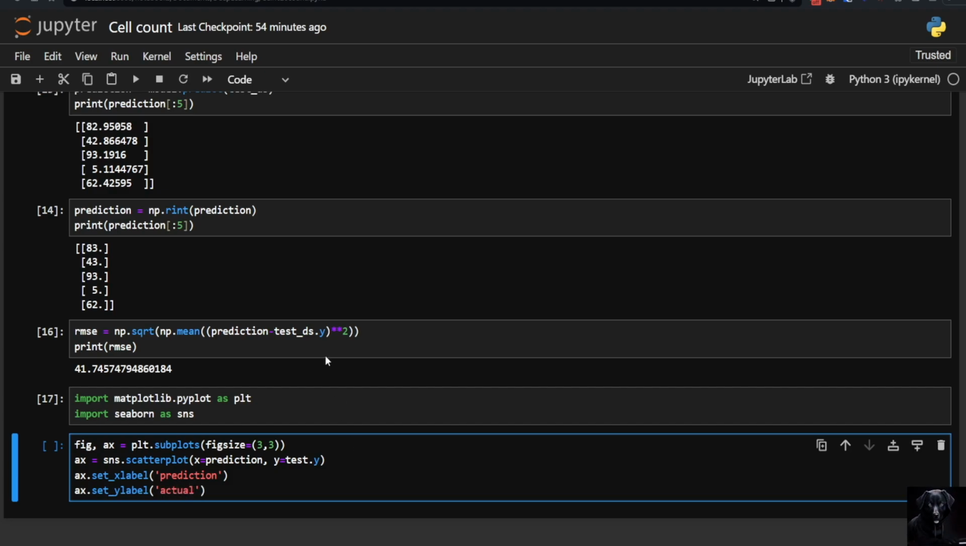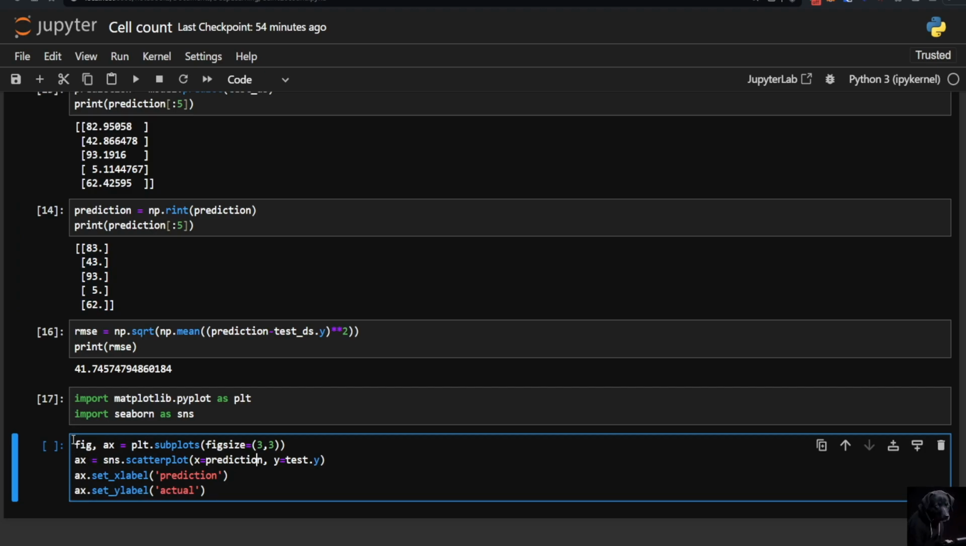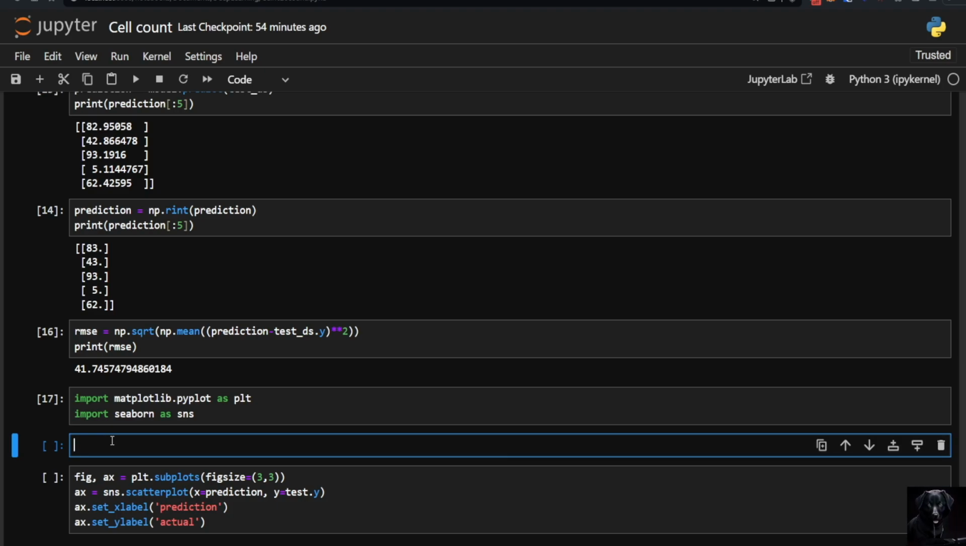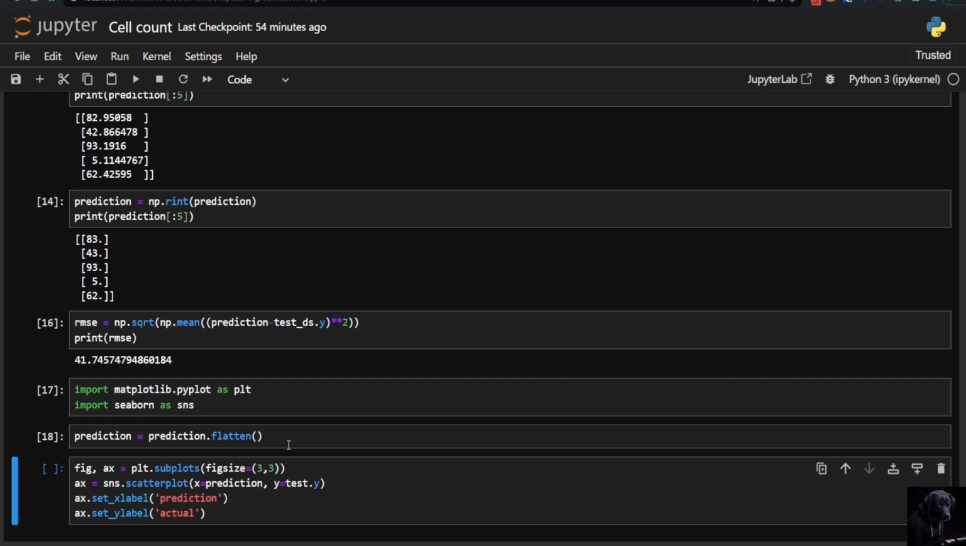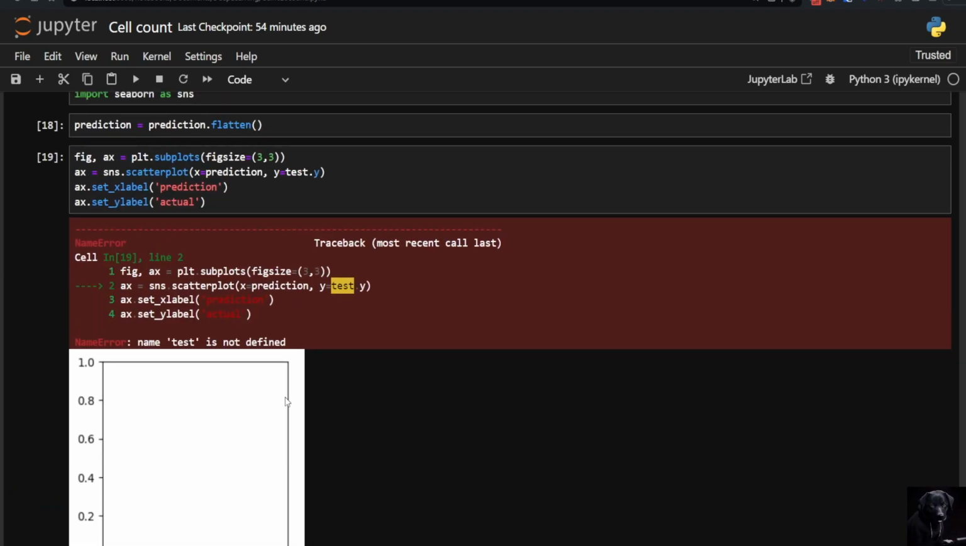Oh, one more thing. You can see this one here has a 1, 2, so this looks like 2 dimensions. So this won't match. We just have to add another thing here: predictions equals predictions.flatten. We have to flatten it, then it will be 1 dimension. Okay, you can see now. So now let's plot it.